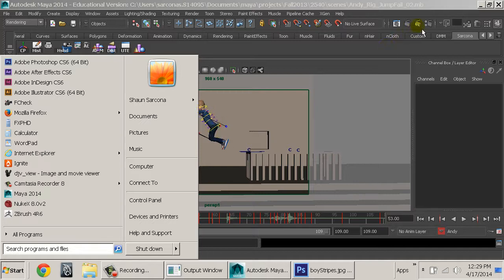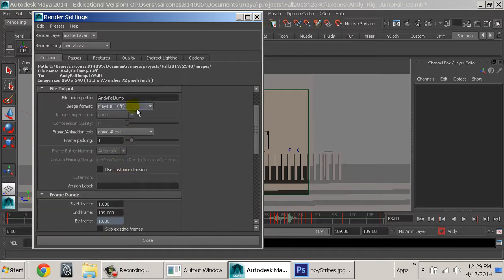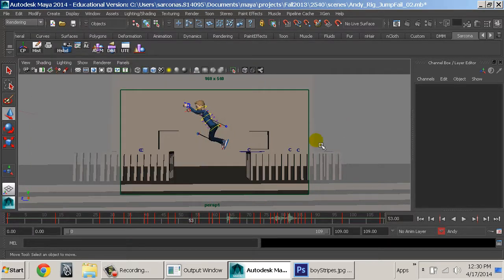Because when I rendered out of Maya, I'm just getting sequences, IFFs right here. I'm not getting anything else. So I would take these IFFs, drop it in After Effects, get the sound, render it out, good to go. Alright, so that's your character animation.